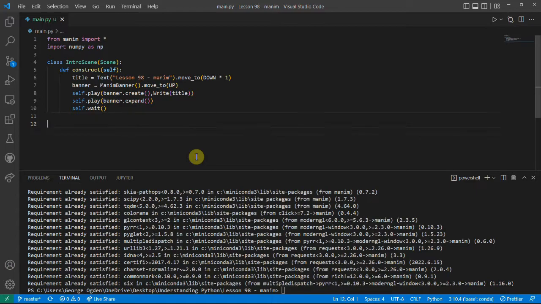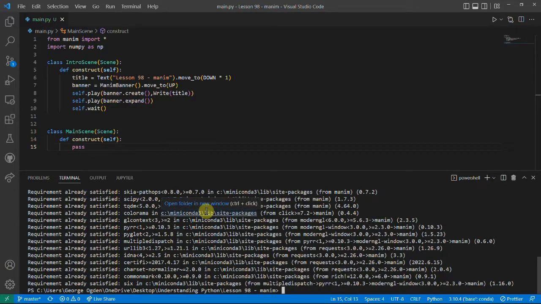So the first thing we should do is create a new scene. And it has to be a class, and it's going to be called MainScene. And this inherits from Scene. And then we put everything in the construct function. And we could just do nothing for now, so we can render our scene.